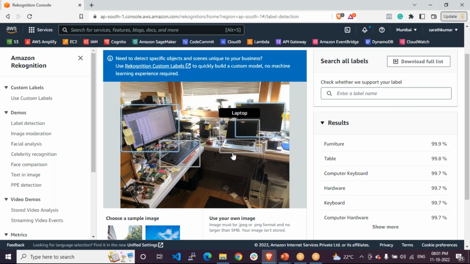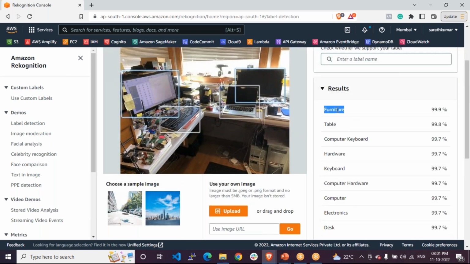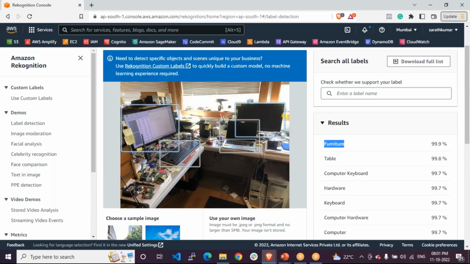So you can see, if I move my cursor, it predicts there is a monitor and a computer keypad, again computer keypad, laptop. That's okay, but you can see the possible labels towards the right side. It says there is a furniture. Do you think there is a furniture in that picture? Yes, we have a furniture.